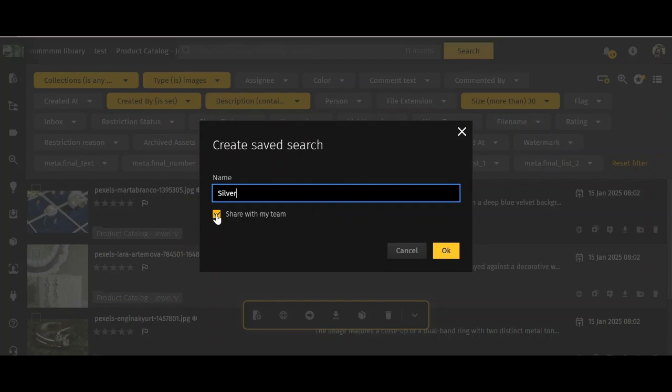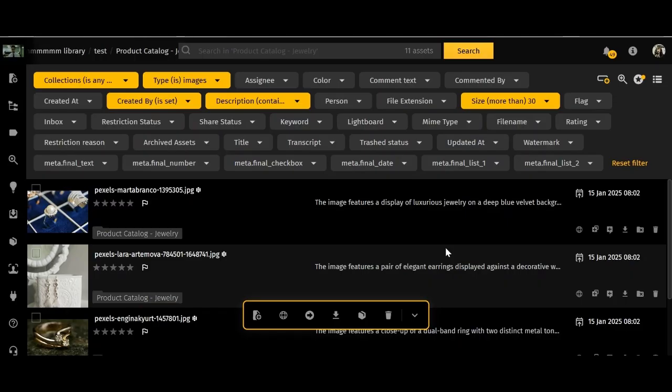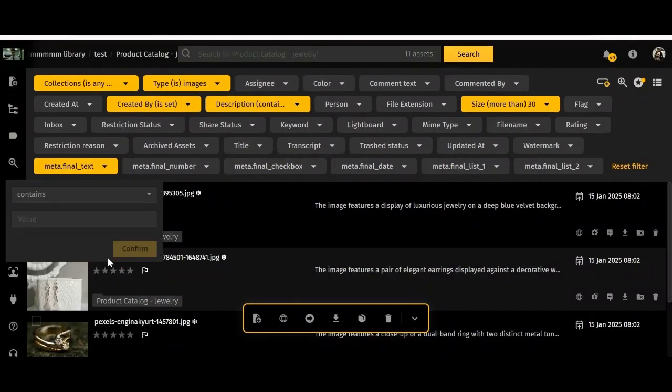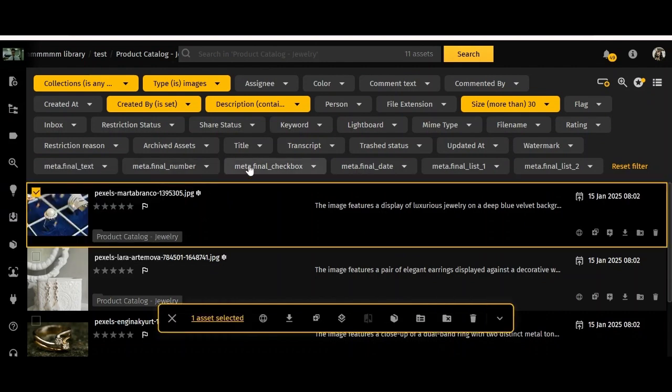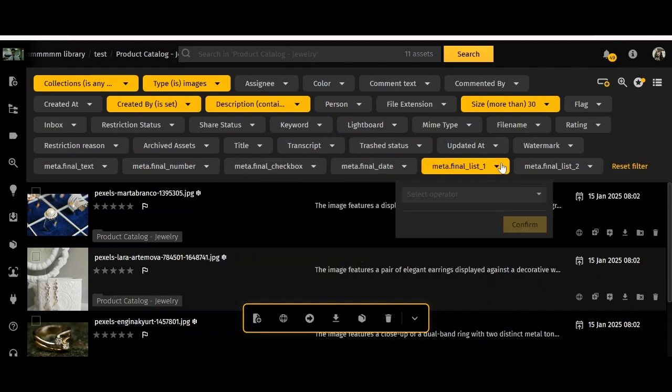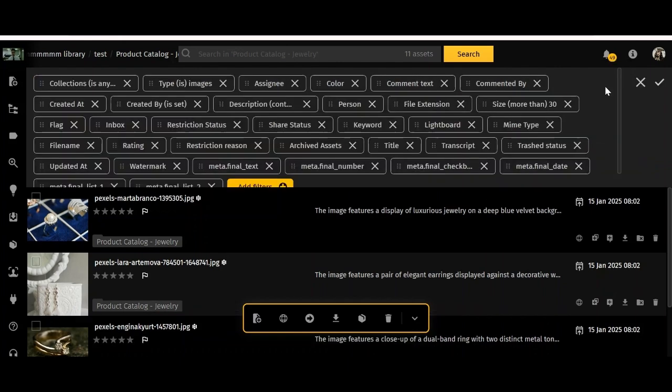The panel gets even more versatile with support for custom fields. If you've created unique metadata fields in your library, you can turn those into filters as well. Text, dates, drop-down menus. Whatever format you've chosen, you can use it to fine-tune your search.